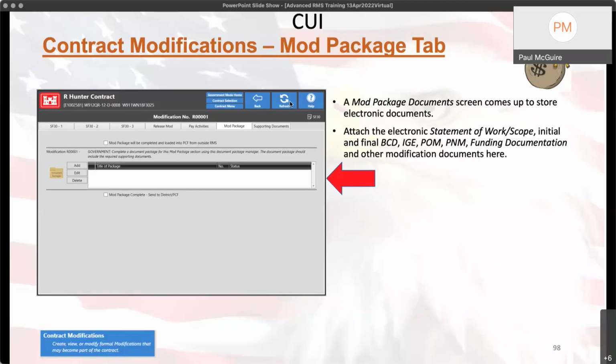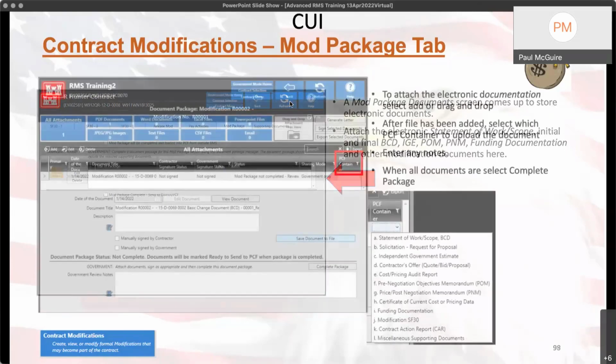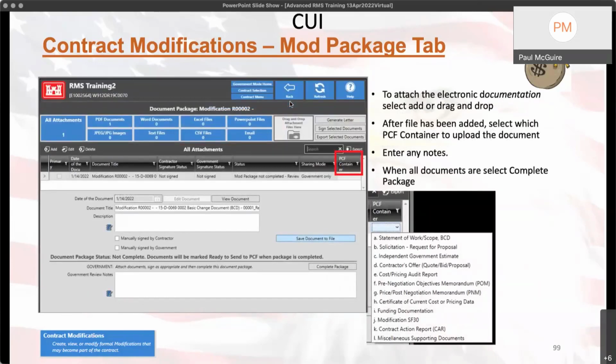So here you can add as many document packages as you want. In the supporting documents tab or the document package, you'll notice that inside of mods, you have the PCF container. Now it's a little squished because in order to get it to fit on the screen, we had to size down the image. But anyway, on your screen, you'll have the ability to drag and drop all the modification documents, and then in one go, assign the PCF container for these documents.